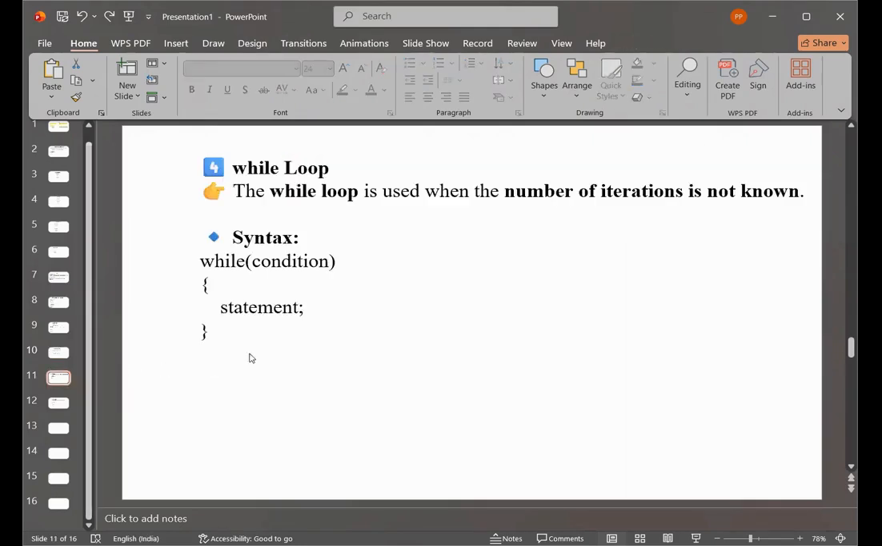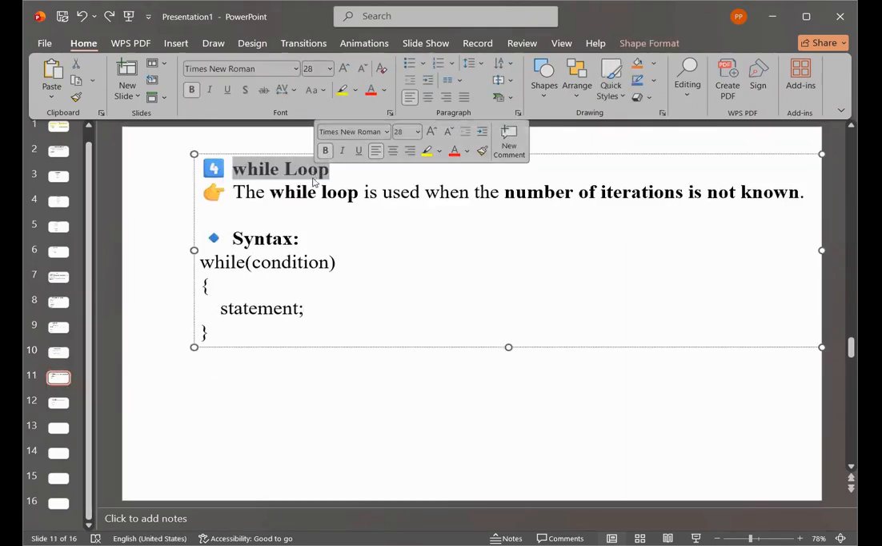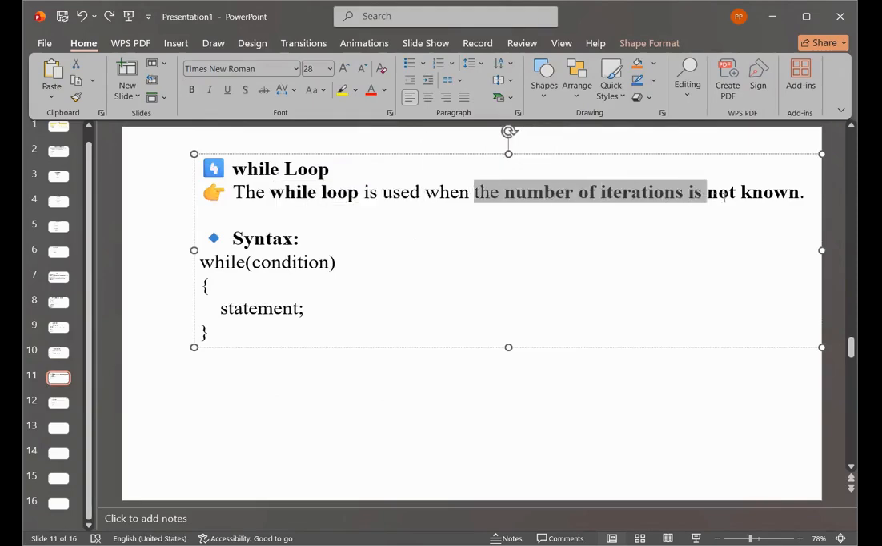All right. So now next we have a while loop. So what is a while loop? When the number of iterations is not known actually. When you don't know how many times you have to run that loop. So that iteration is unknown. At that time you will use a while loop.